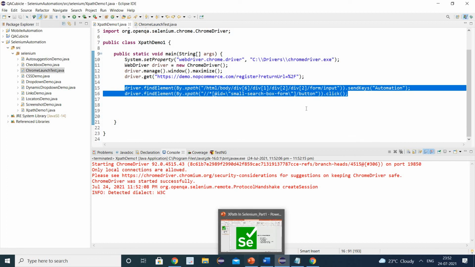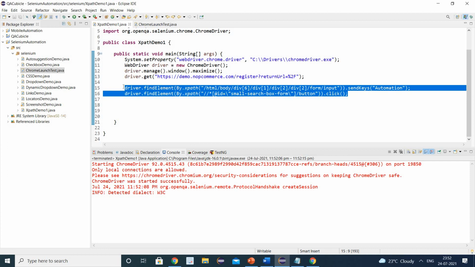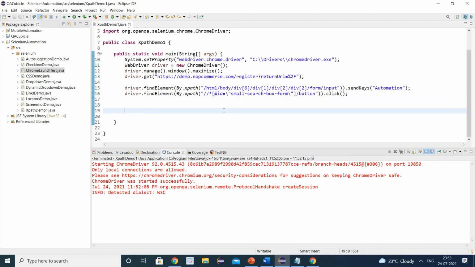That's why it is not recommended to use the absolute and the relative XPath which we get from the browser. There is another reason as well: as we are working on this single program, but in real time there will be multiple XPaths. So it becomes very difficult to identify the element with the help of such kind of XPaths.